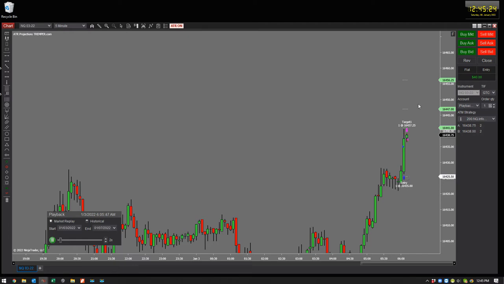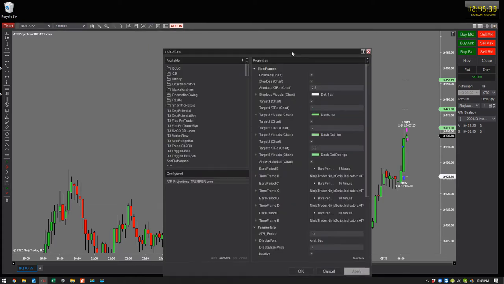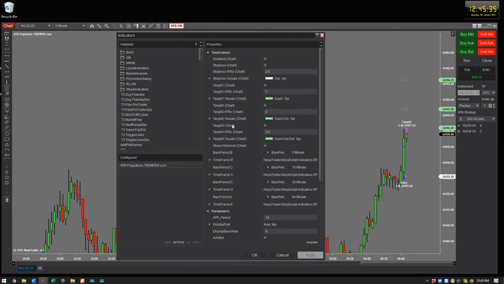I'll show you later, I'm sure. But the point of it is that they're locked in. Now, if you turn off the indicator or change the indicator, then obviously they're going to go away because it's now new settings.